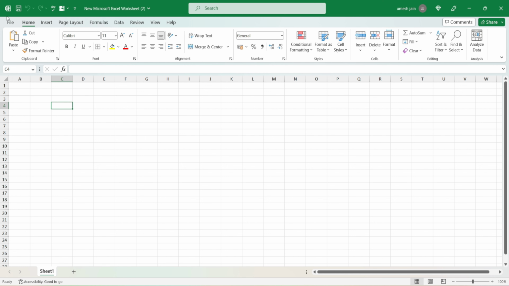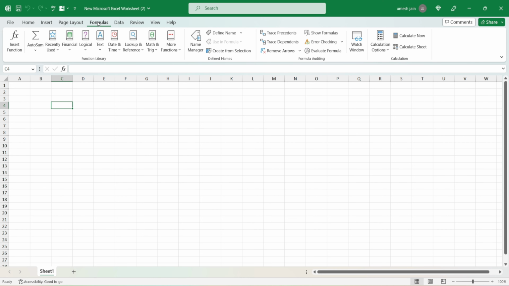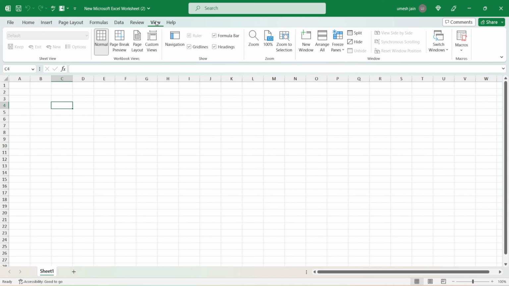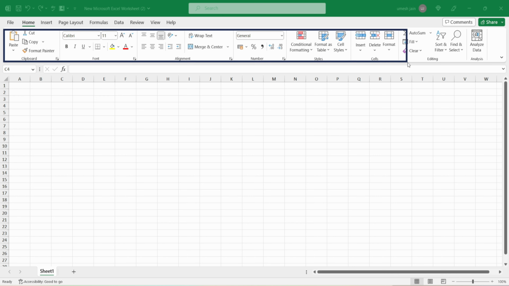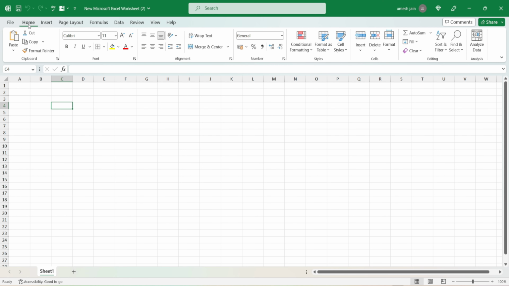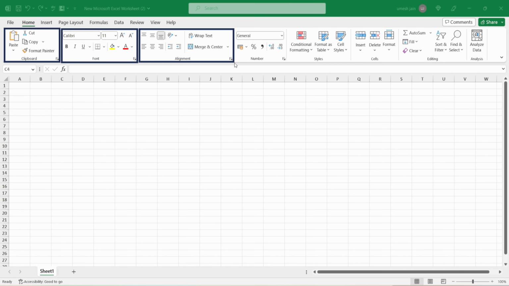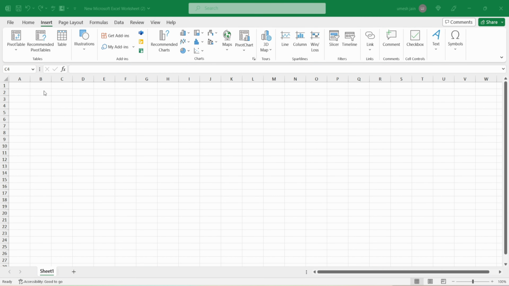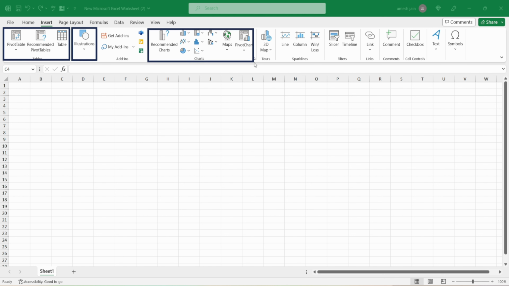Below the Quick Access toolbar, you will find different tabs such as Home, Insert, Page Layout, Formulas, Data, Review, and View. Below the tabs, there is a toolbar called the ribbon, which contains all the main tools and options you need for working in Excel. When you click the Home tab, the ribbon displays tools grouped under sections like Clipboard, Font and Alignment. When you click the Insert tab, the ribbon updates to show tools for adding tables, images, and charts. In short, clicking on a tab switches the ribbon to display the tools specific to that category.